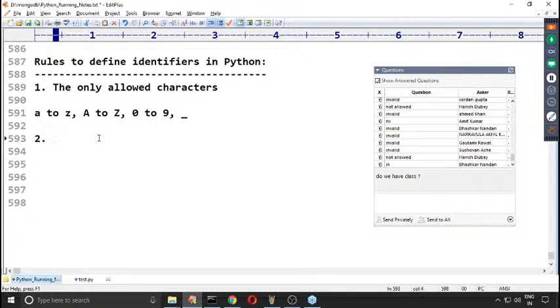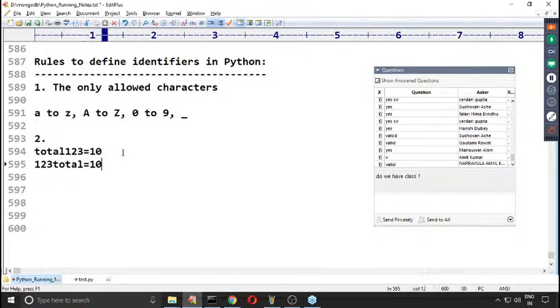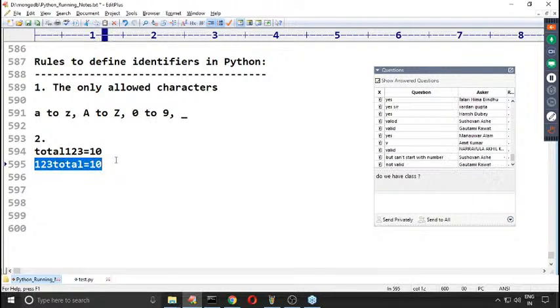Second one, can you please confirm, is it a valid line or not? total123 is equal to 10. Is it valid or invalid? Valid. What is the problem with that? Suppose I take 123total is equal to 10. Is it valid or not? The people who are coming from other programming languages know that everywhere this rule is there: an identifier should not start with a digit. Remember this one, we are going to get the error.